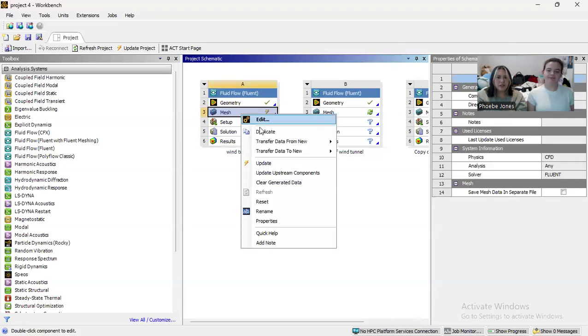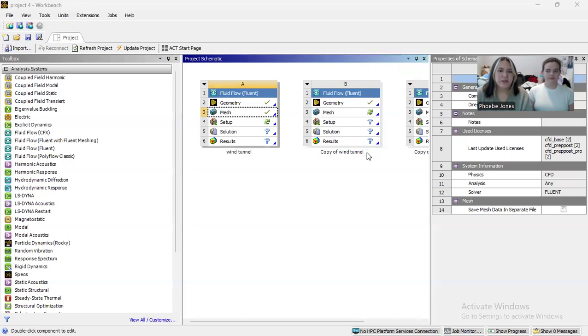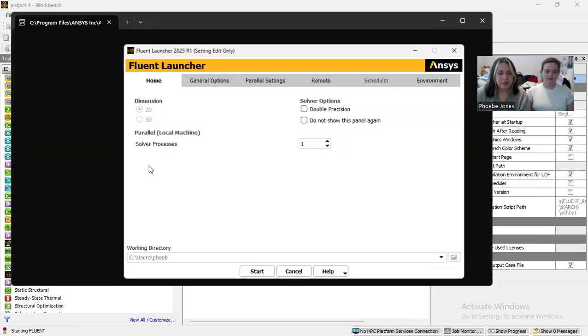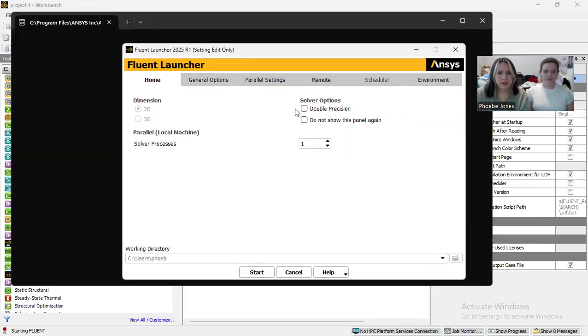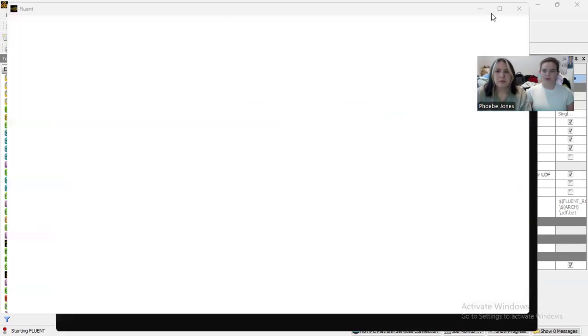All right, now that it's closed, we're going to go ahead and update that mesh. All right, we are back. The mesh is updated, and now we're going to go into setup. It's going to open up this little launcher, and you're always going to do it in double precision. We'll start her up. Takes but a moment.